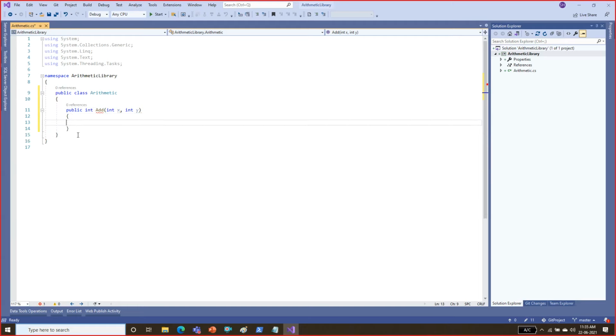In this method, I want to give a return. I'm just going to return x plus y. That's it. Similar thing, I'll just go ahead and copy one more method. I'll write add and then subtract. Okay, I'll say x minus y. So that's what I've done.